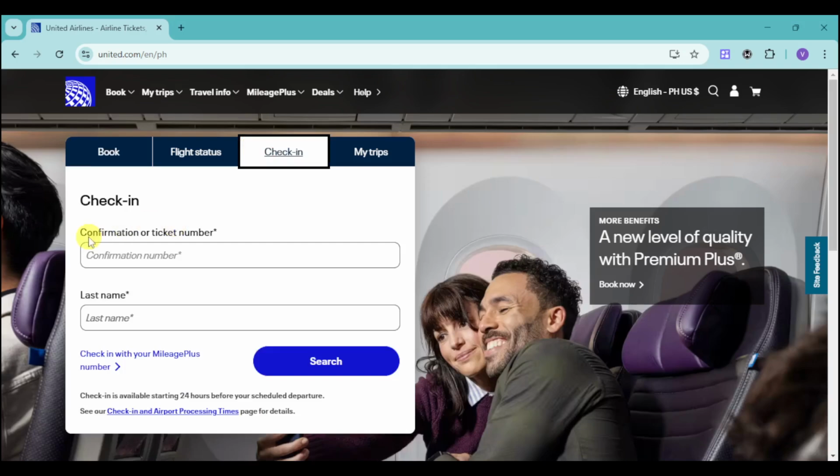Now, once that's done, just input right here your confirmation or ticket number as well as your last name, and it will search its database for the flight that you have booked. Now, once you have inputted your confirmation number and your last name, you should be able to follow the on-screen instructions in order to successfully check in for the actual flight that you have incoming.